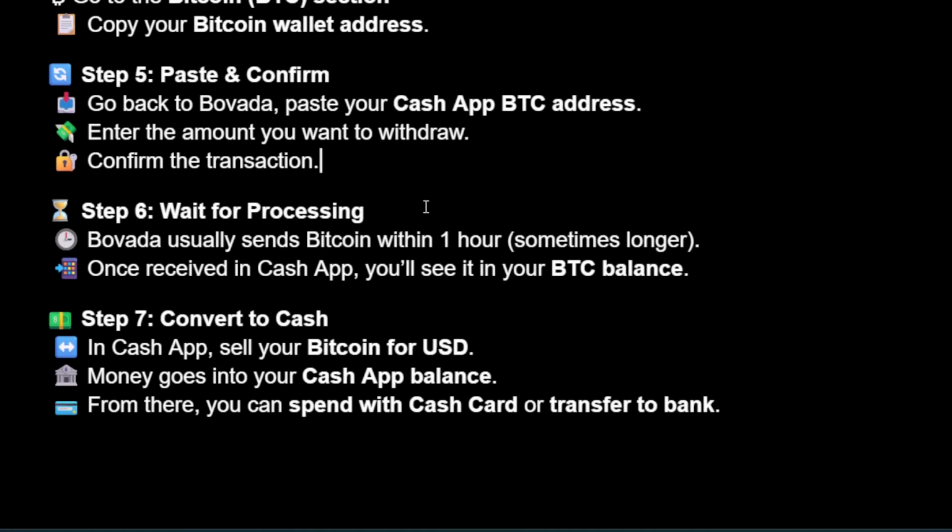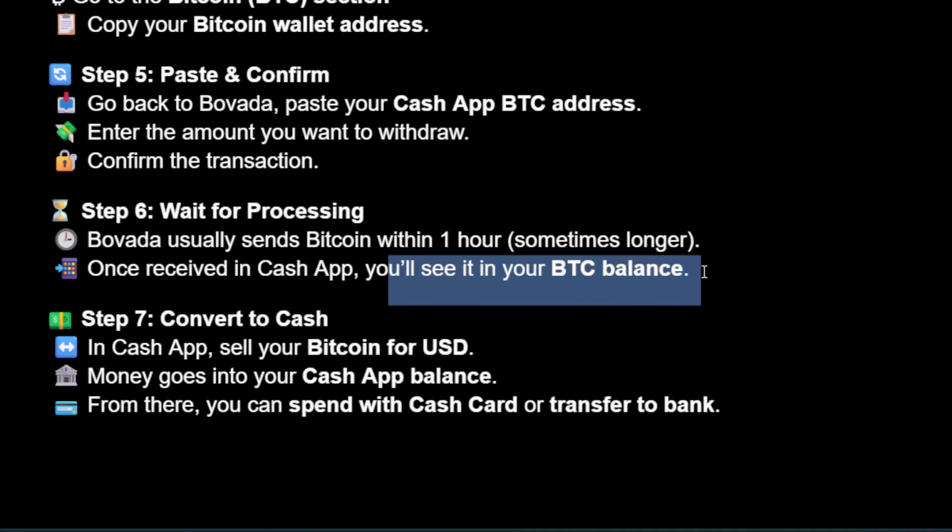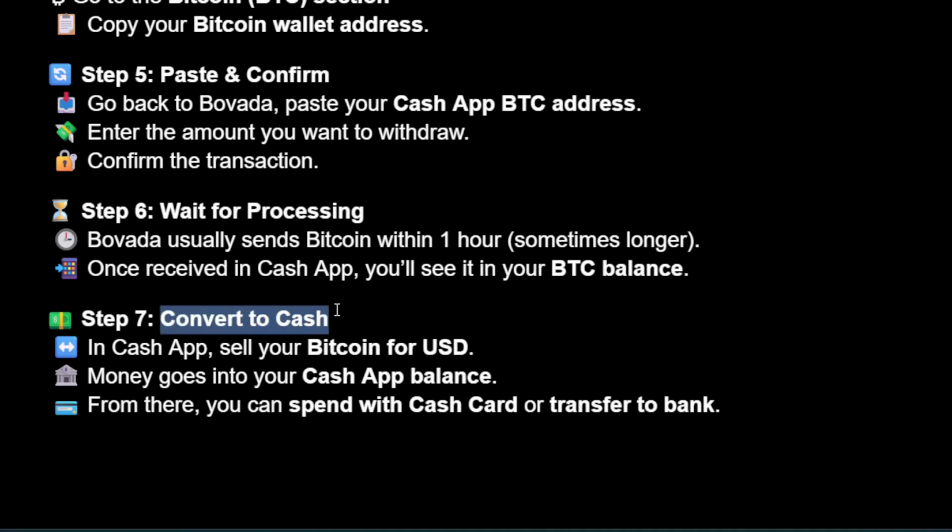Then all you have to do is wait for processing. Bovada usually sends Bitcoin within 1 hour. Sometimes it can take longer. Once received in Cash App, you'll see it in your Bitcoin balance. And all you have to do is convert it to cash.